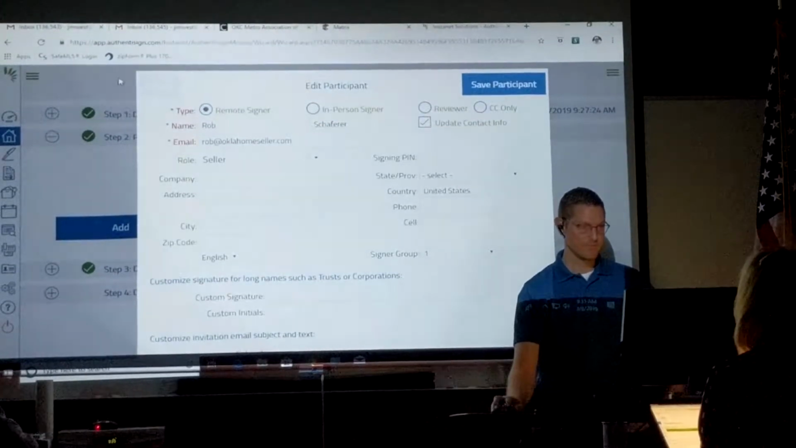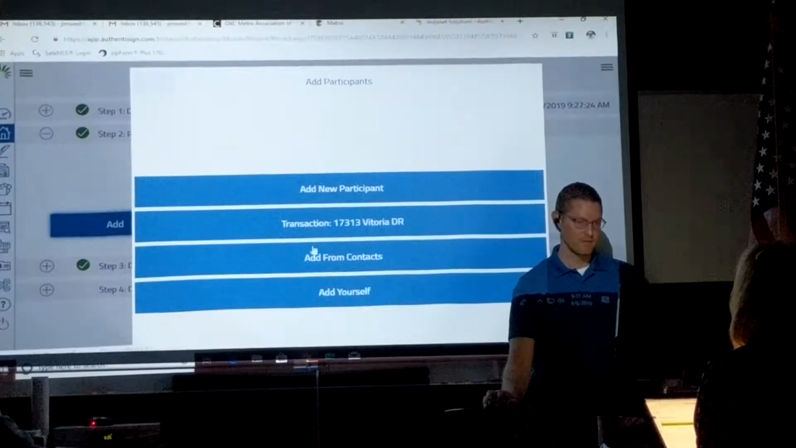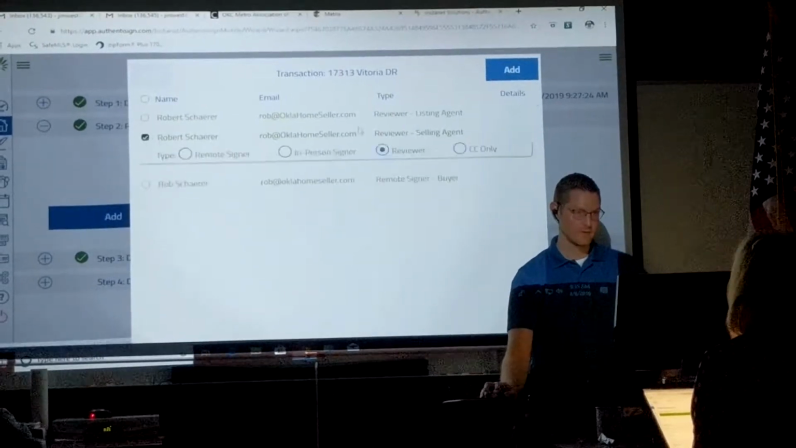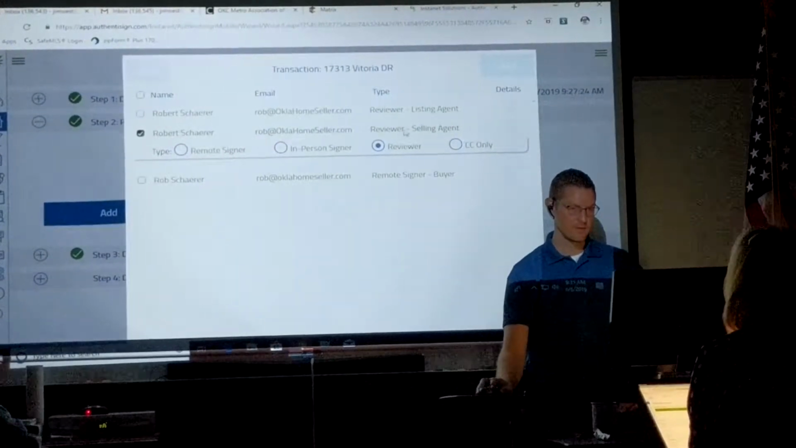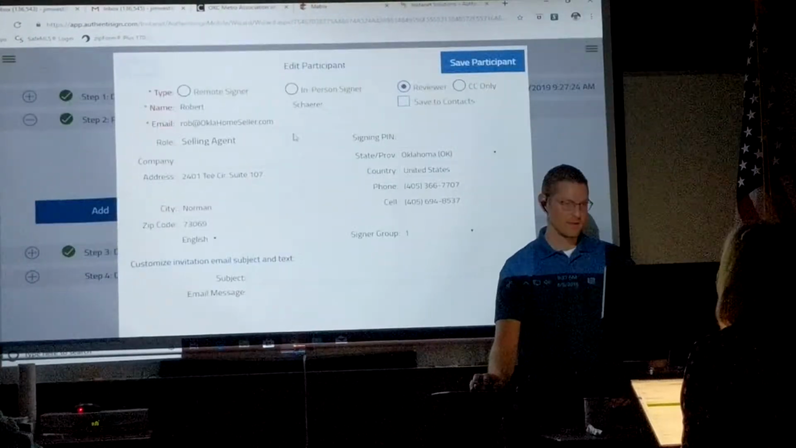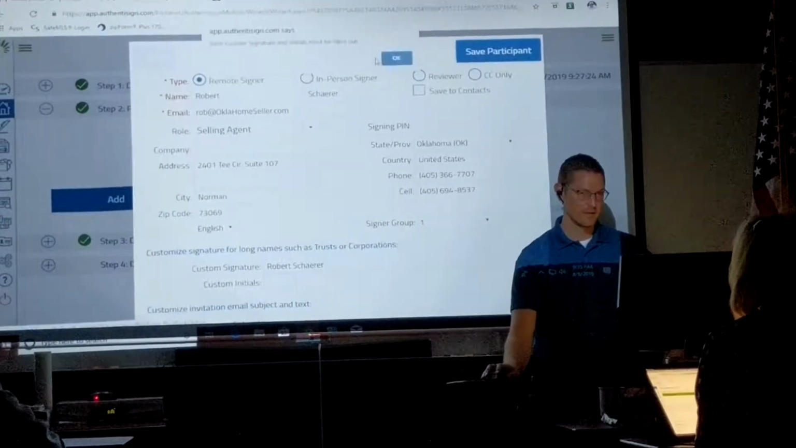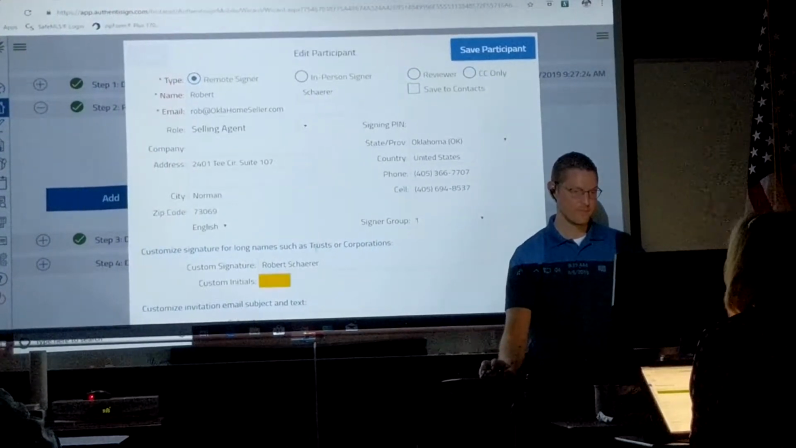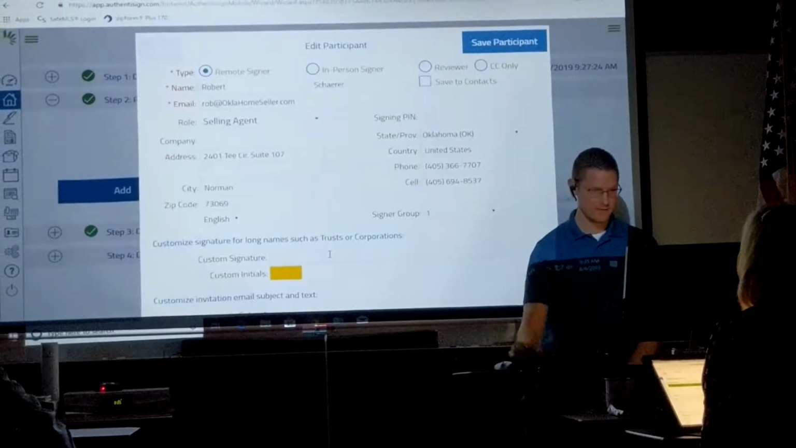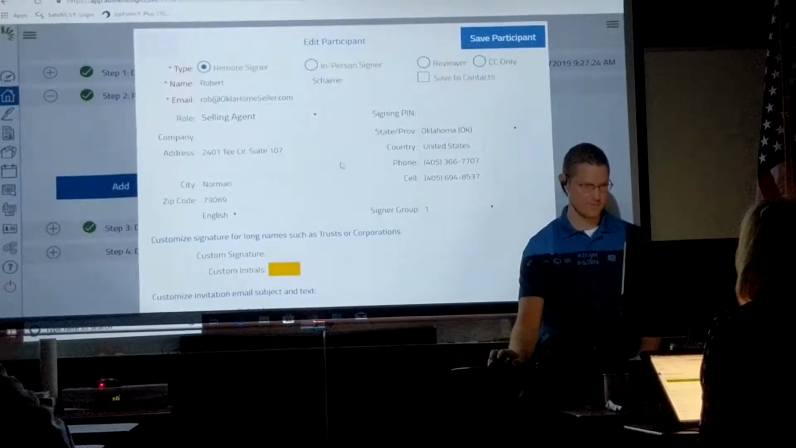Rob, pull you up as the agent instead of seller. Sorry, there we go. Where you say selling agent. Yeah. It may have to be when you set up the contacts the first time originally. Scroll to the bottom. Is it on the bottom of the screen? It's not letting me scroll for some reason. Huh, interesting.